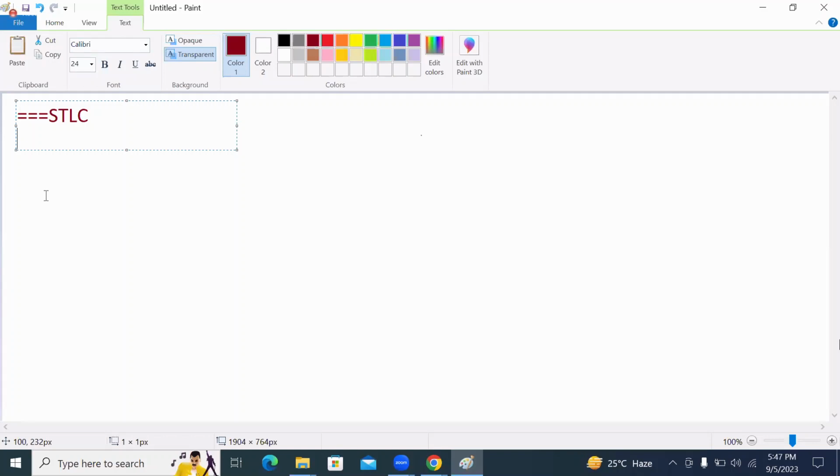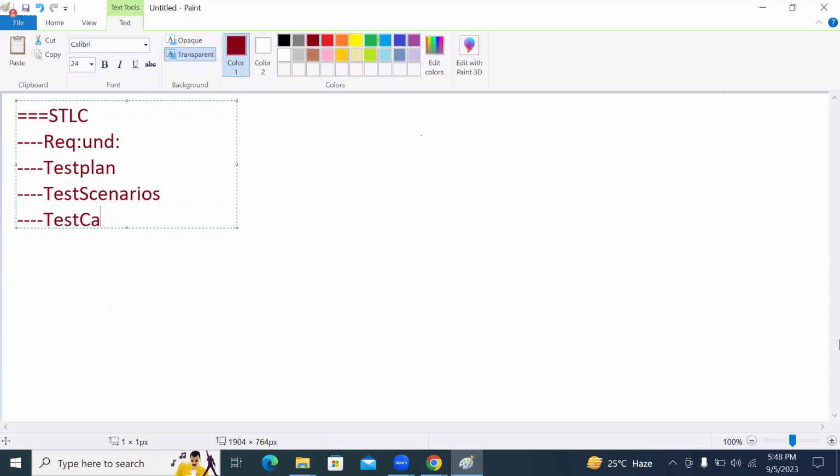First step, as part of STLC, what is the first step? Requirements understanding. After that, what is it? Test plan. After that, what is it? Test scenarios. After that, what is it? Test cases.